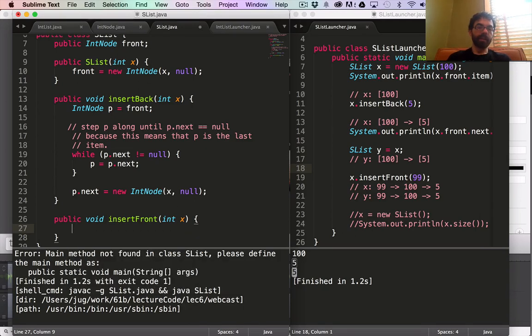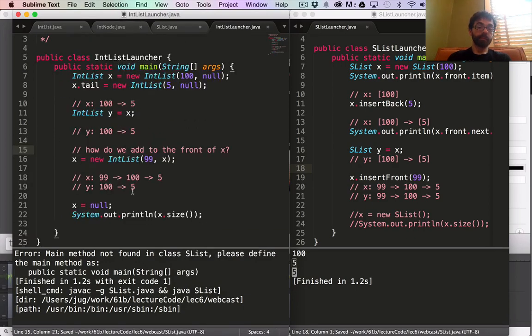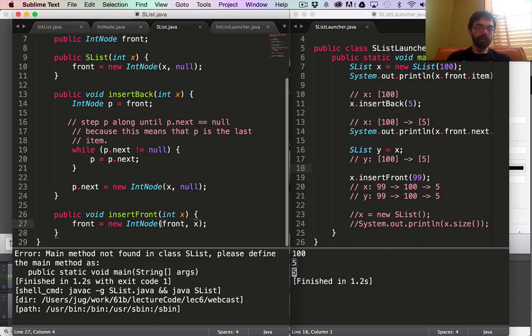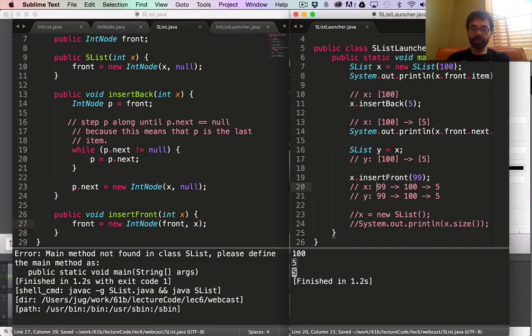what we want to do is say that the front node is equal to new int node x front, precisely mirroring what we had with int lists. So here is int list. This is how we did it with int list, and this is how we do it with SLists. And then we don't return anything. And that should work. At this point, what we expect is that both x and y look like this.